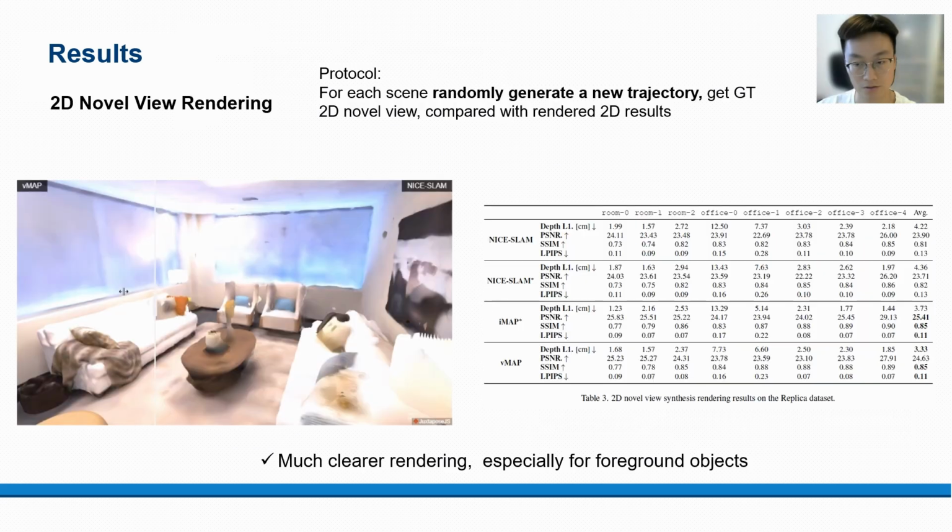For 2D metrics, we evaluate novel view rendering. For each Replica scene, we randomly generate a new trajectory and compare the rendered views to the ground truth views. We find vMAP can get much clearer rendering, especially for foreground objects.